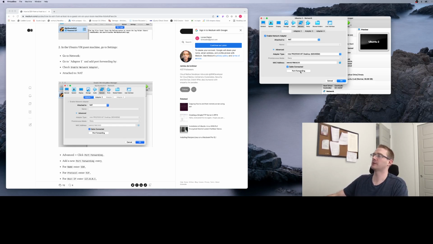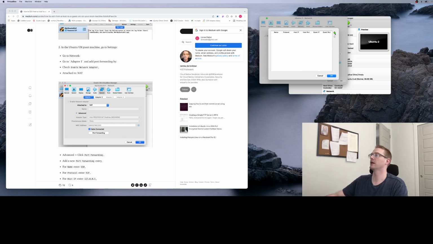Click the Advanced drop-down and click on Port Forwarding, and then this will be empty, but you just click this little green Create button. For the name, you should call it SSH, all caps. Move my mouse for you there. The protocol is TCP. The host IP, 127.0.0.1. Host port, 5679. Guest IP, 10.0.2.15, and guest port 22.